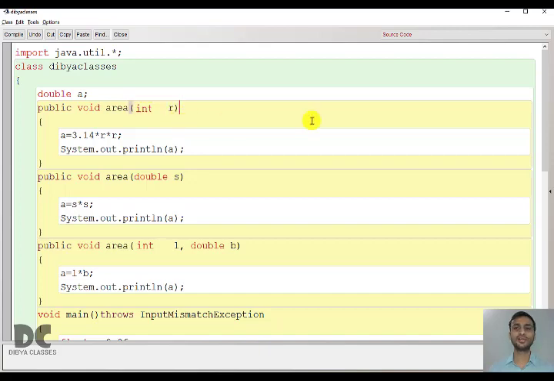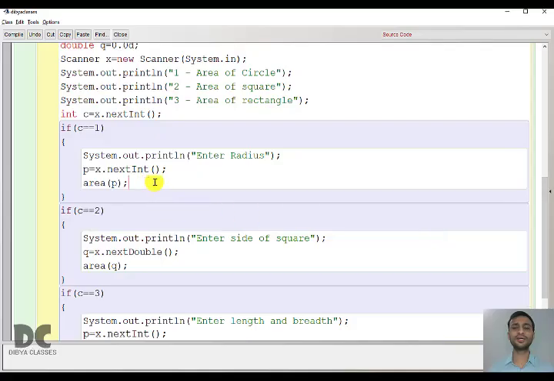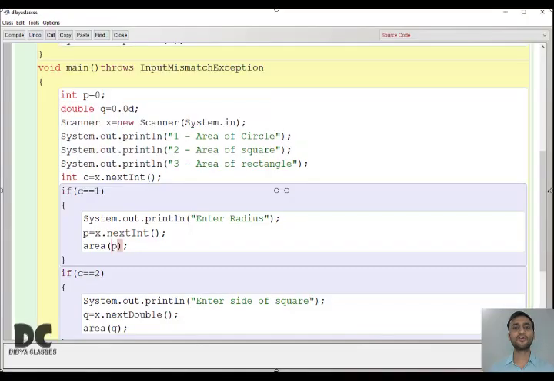It will match in int. So it will automatically go to the circle. You don't have to worry that I have taken radius but it will calculate area of square. No, that will not happen. It will go automatically to circle because the parameter is matching. So it will match the parameter and it will go.